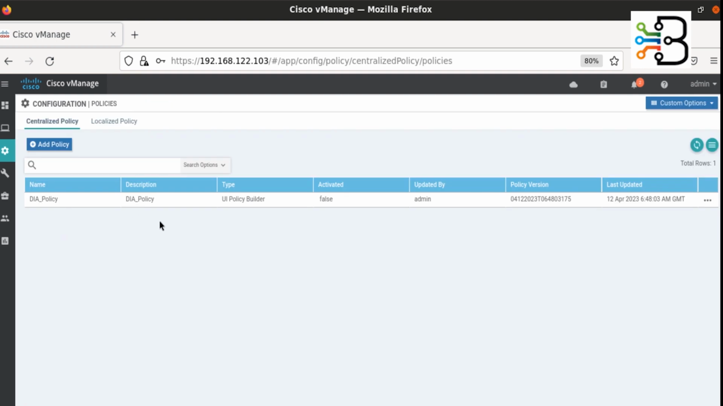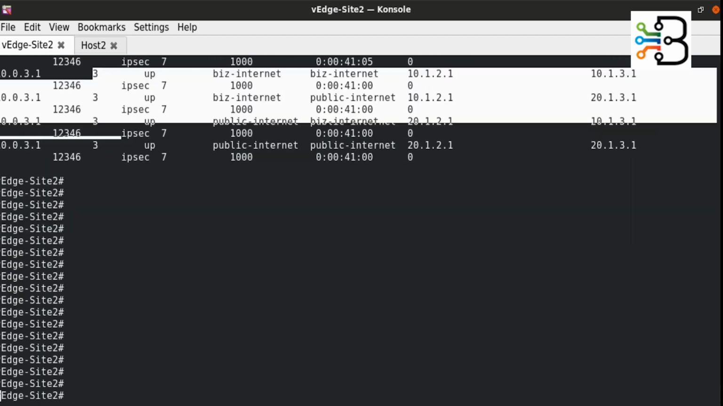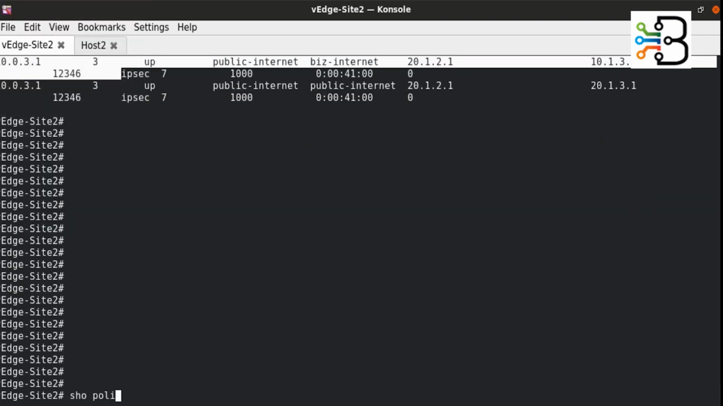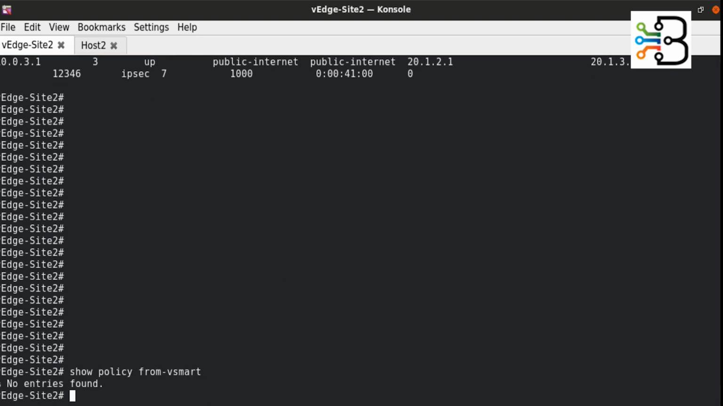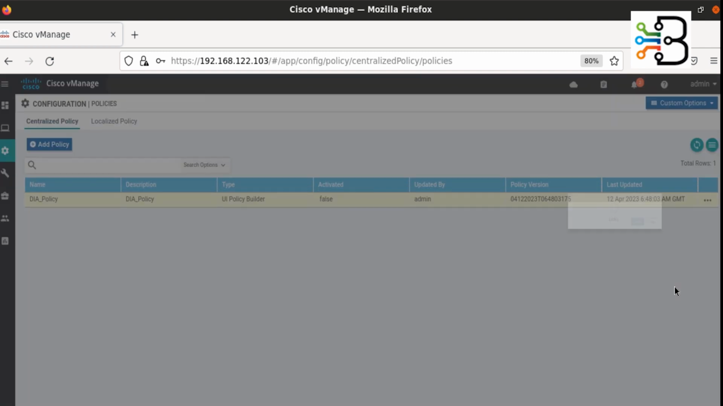Okay, this is a centralized policy that I have created. Right now, this policy has not been applied yet. We can verify it from here as well. On the VS side 2, let's see, show policy from vSmart. There's no policy yet that has been applied on this side. So in order for this policy to be functional, we have to activate it. Let's click on these 3 dots and then click on activate.